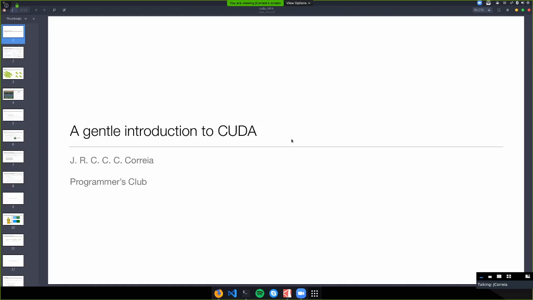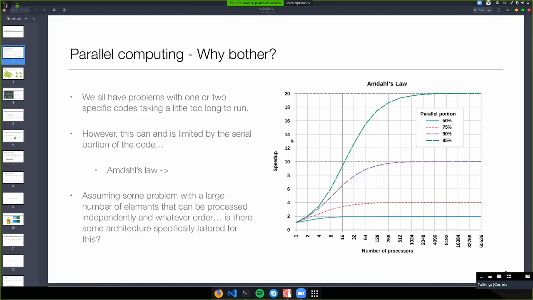So just to start, I think the obvious place to start is to ask, of course, why do we even bother with parallel computing, right? CUDA is a parallel programming API. The first question to ask is, why do we need parallel computing? Everyone has a specific problem, a script, some piece of code that in general takes a little too long to run. Maybe it will take you several hours, several days.